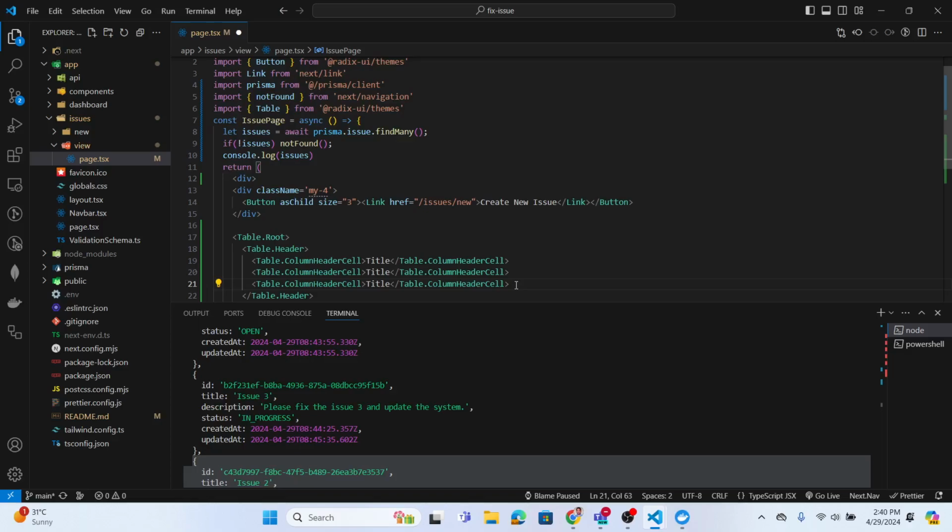Title. Oh man, what are we going to do? Let's see. Let's add status here, right? Status. Even I don't remember the names of all the fields. Let me check quickly. I mean, we can check here. I'm going to add title first, then status second, and maybe we're going to do the created at, right? Let's add this one, okay?